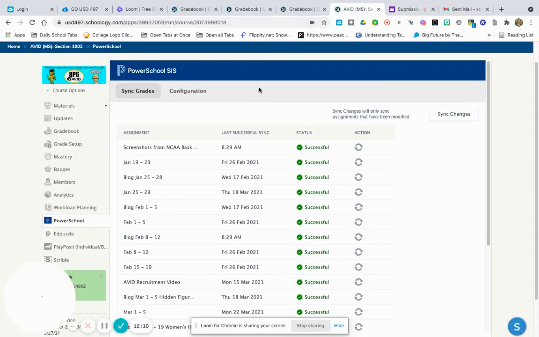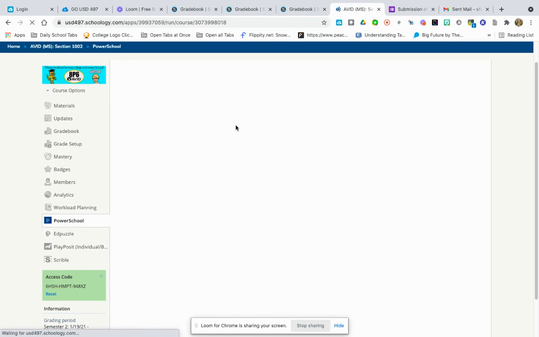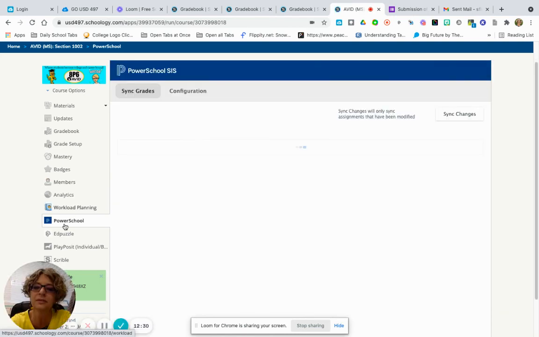So I hope this helped a little bit understanding the gradebook in Schoology. There's the sync button to go to PowerSchool. Make sure that when you sync grades, you make sure the titles, oh, I have an error, please reload. Oh, I just have to reload the page. Make sure that your titles match and you have picked your titles that are labeled in PowerSchool.